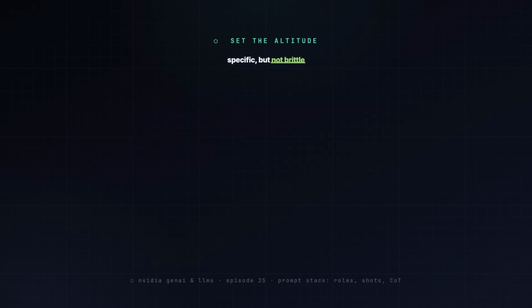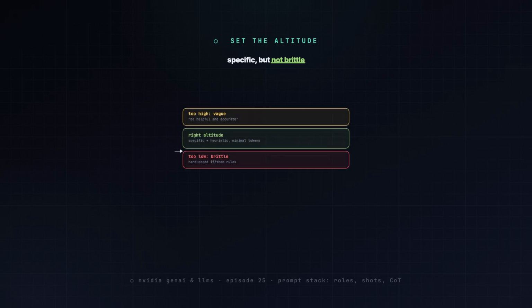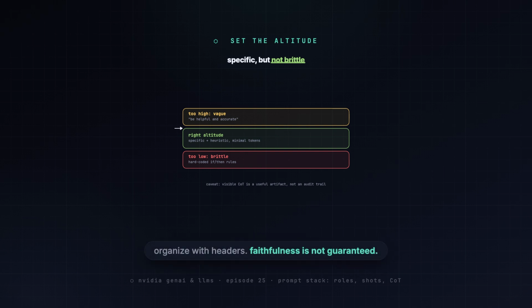And the system prompt has an altitude. Too low and you hardcode brittle if-then rules into it. Too high and it's vague. "Be helpful and accurate" tells the model nothing. The right altitude is specific behavior plus strong heuristics, organized with headers, in the fewest tokens that fully specify what you want. One caveat to hold on to: the visible chain of thought is a useful artifact, not a guaranteed audit trail of what the model actually computed.